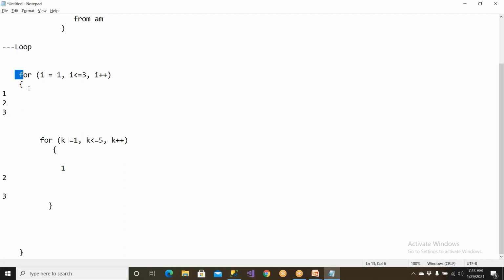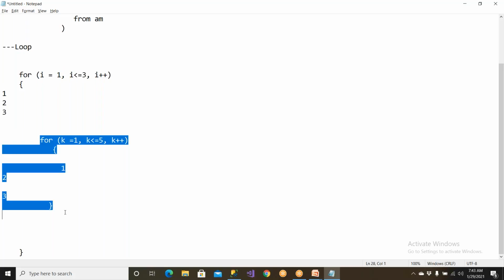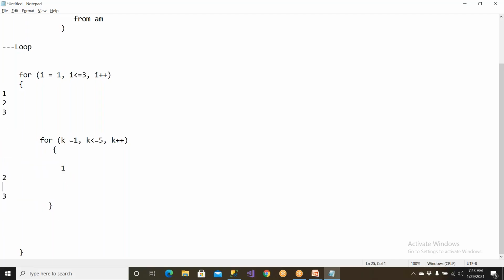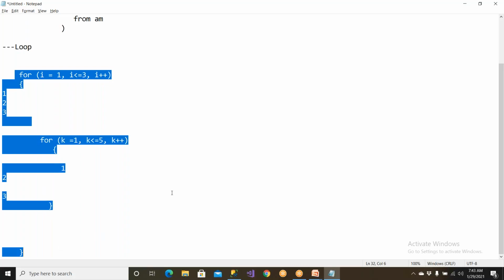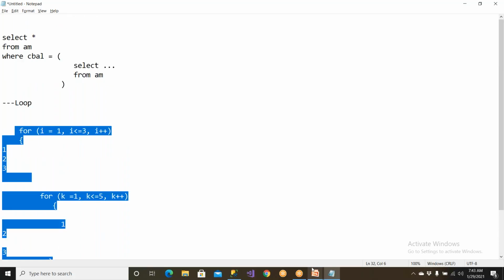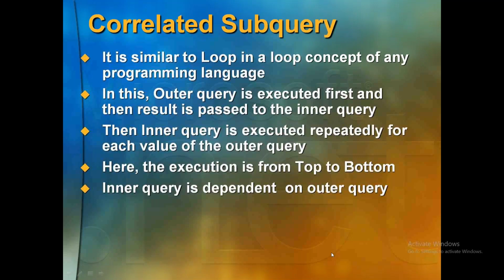First the outer loop will get executed. It is going to pass one value by one value to the inner query. The inner query will get executed with that value. Again, it will go back for the second value. The second value will come down, the third value will come down, then the loop will exit. Clear? So this is similar to the correlated subquery.